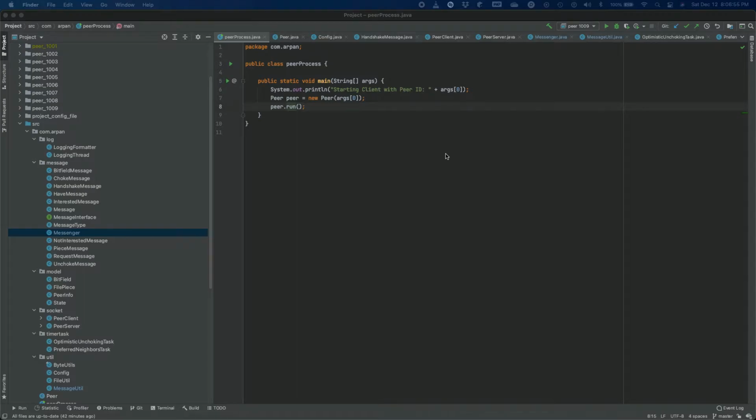As you can see, we are in the class peer process. This is the entry point for the program, and we will basically be calling this class with an argument, which is the peer ID, and we will run 9 instances of this class for 9 different peers.